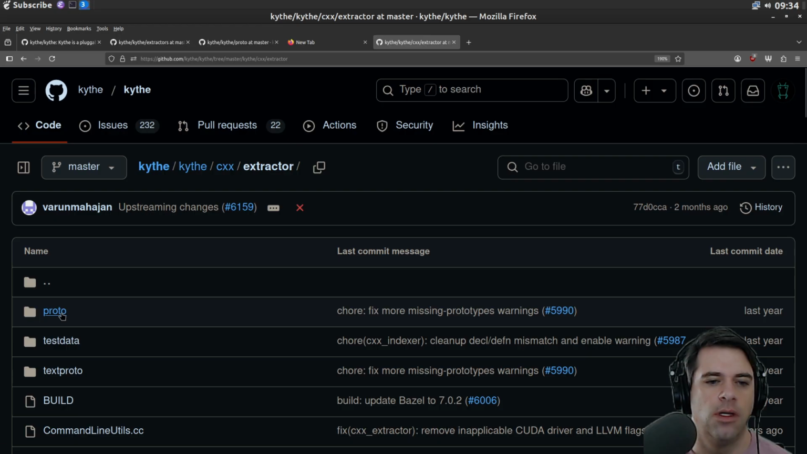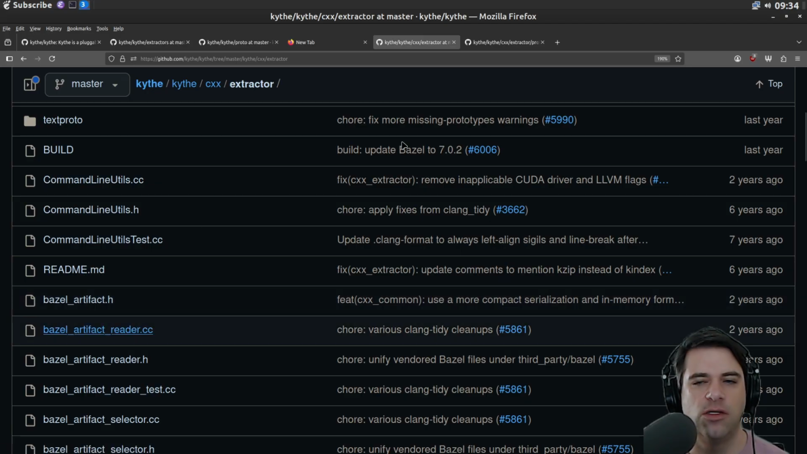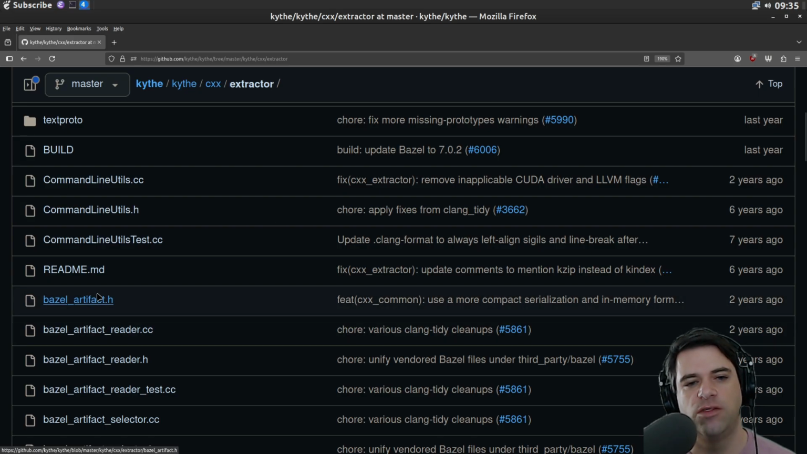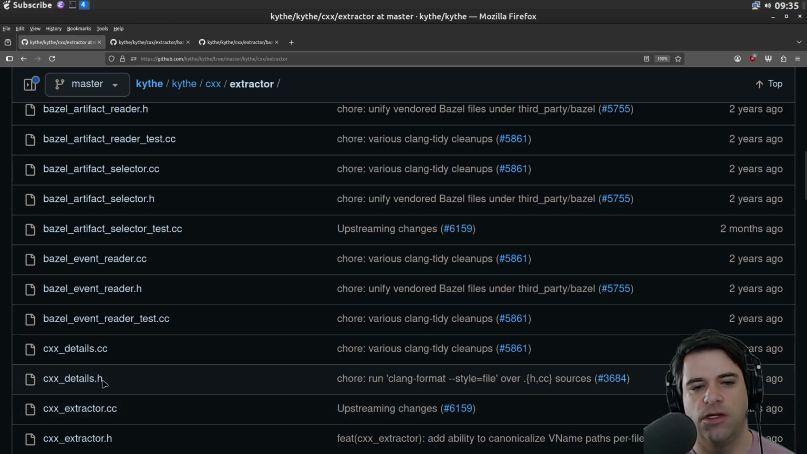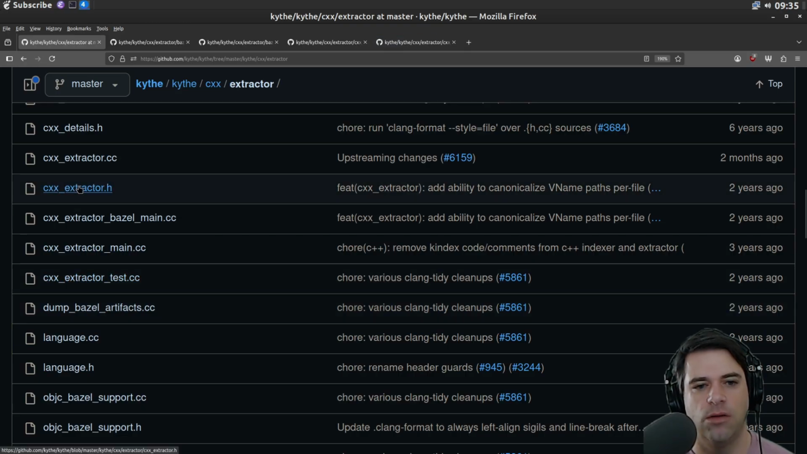cxx/extractor. We have proto, test data, text proto build, command line utils, Bazel artifact.h. This looks more promising. We're now seeing some C, or rather C++. Bazel artifact reader, reader test, Bazel artifact selector, reader, cxx details, cxx extractor. I'm going to go through these quickly because I do have to go, but at least I know that they exist and that I'm not going mad.